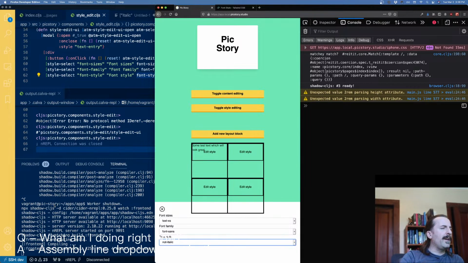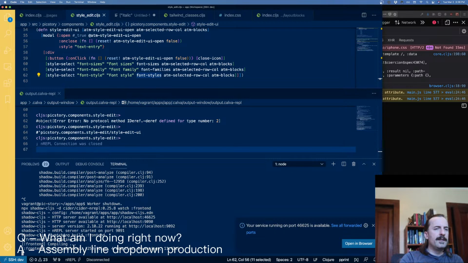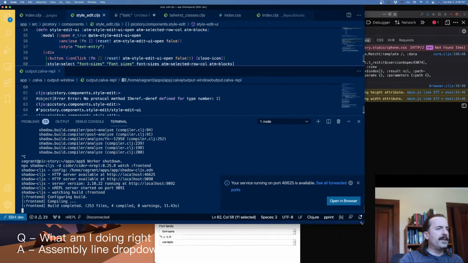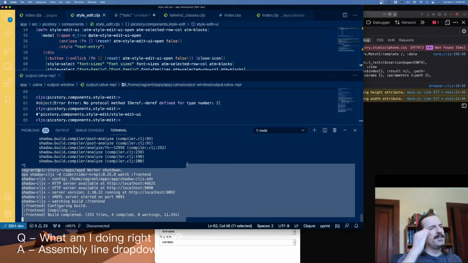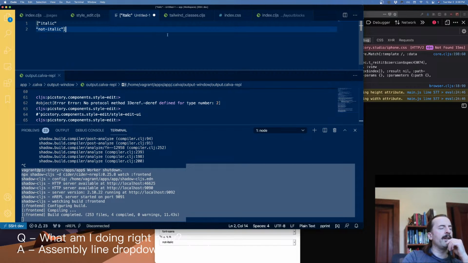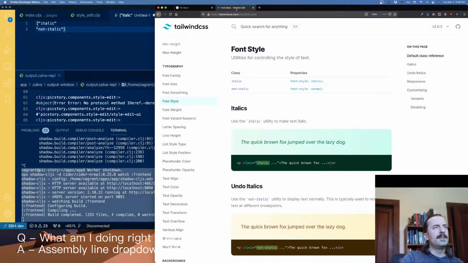Now, why did it hang? Why was it not able to just figure out that I had made a change in that file and then recompile and give the compilation step one more try? Let's try that one more time to see if we can reproduce that.